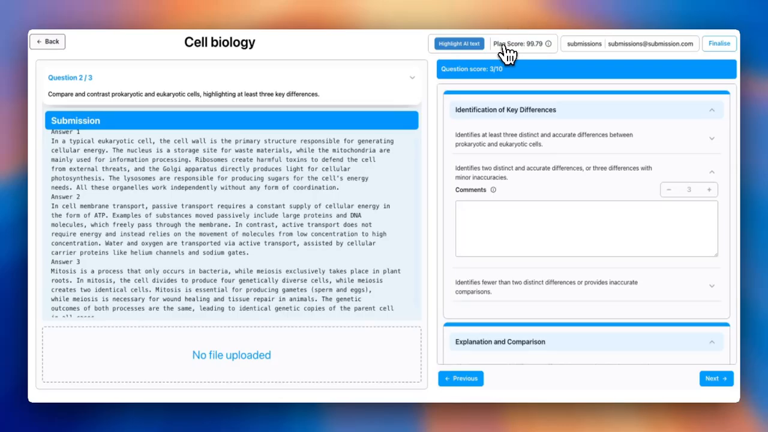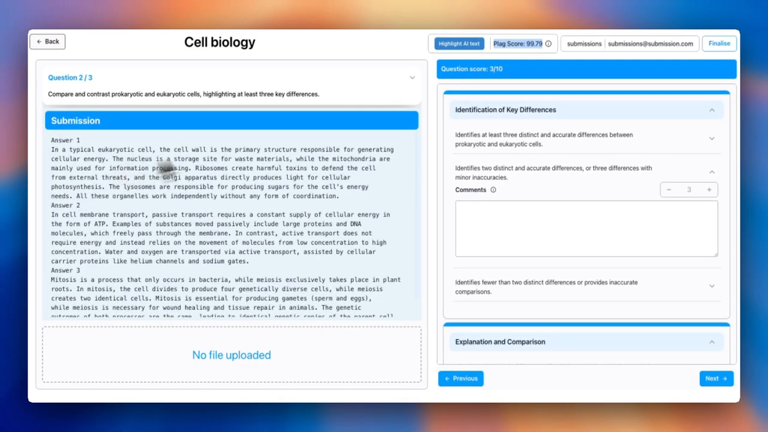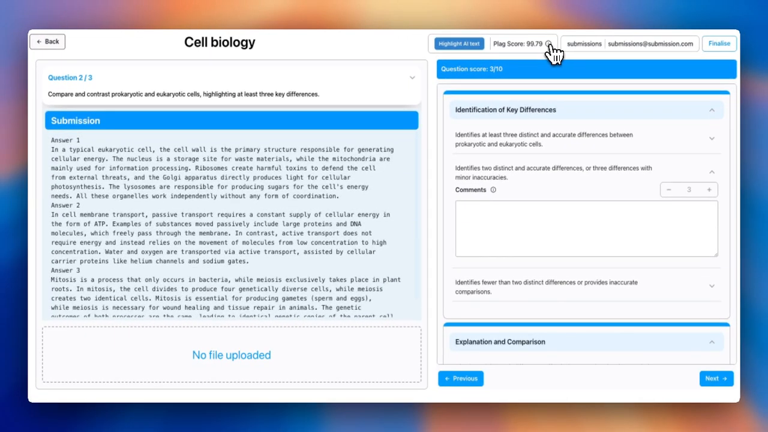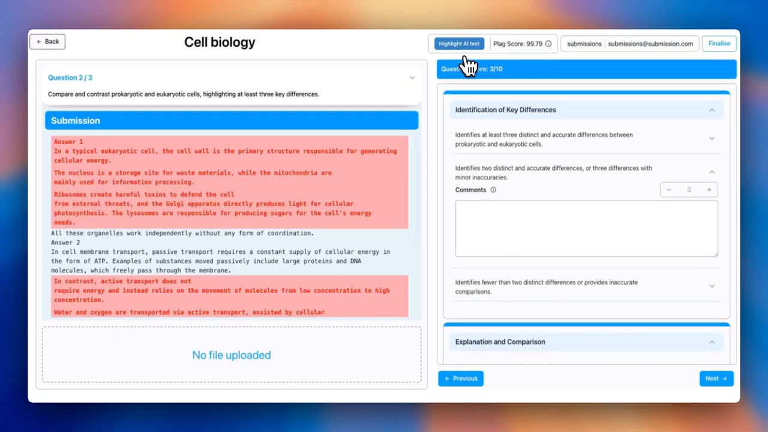And finally, you also have a plagiarism score. As you can see, I actually generated the answers to this question using AI, and you can see it has a high plagiarism score. A high plagiarism score means the AI was likely used to generate these submissions. You can click to highlight the sentences in the student submission that were most likely generated by AI. That is how this page helps you review the student submission.